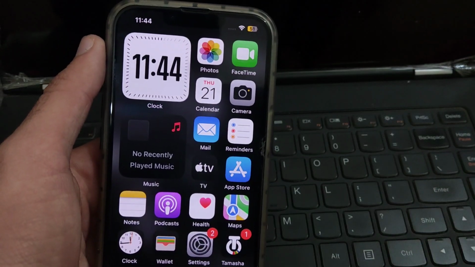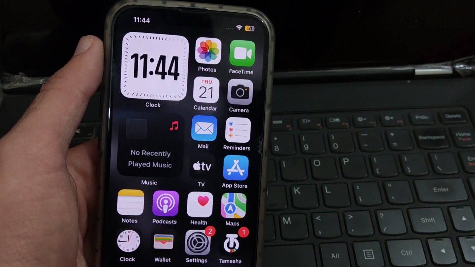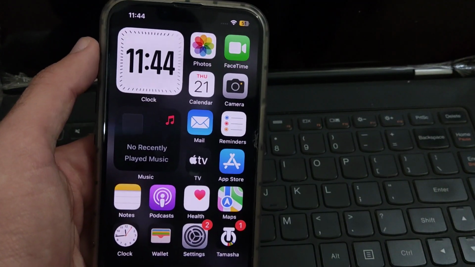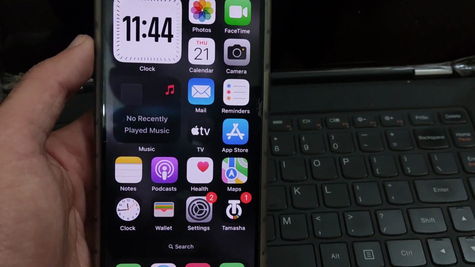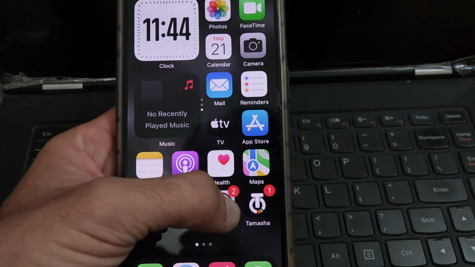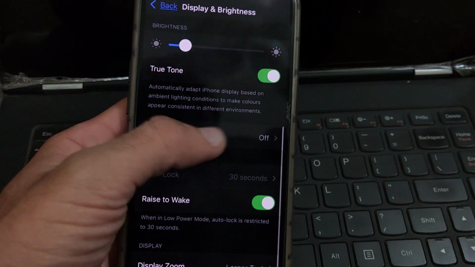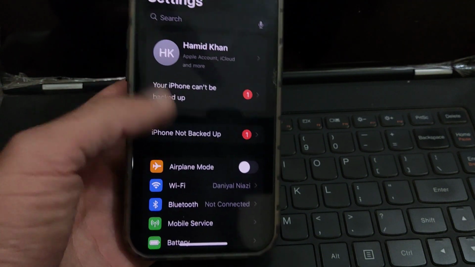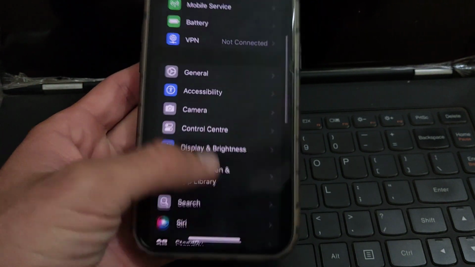If you are facing a big screen or zoomed screen problem on your iPhone, your apps are looking bigger and your iPhone text size also looks irritating and bigger in size, so how can you solve this issue on your iPhone? There are two methods by which you can solve this problem.